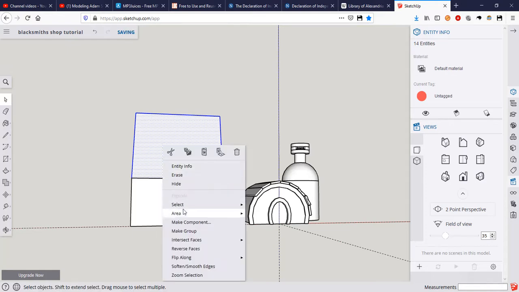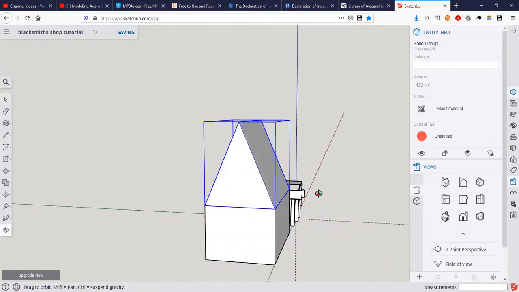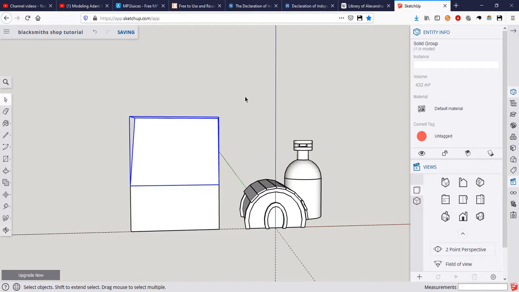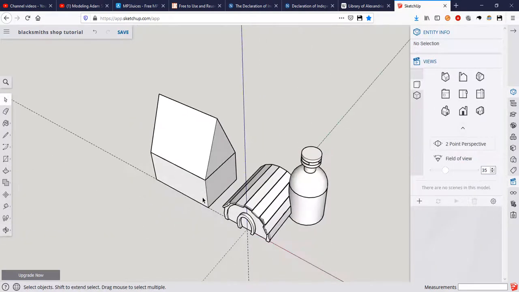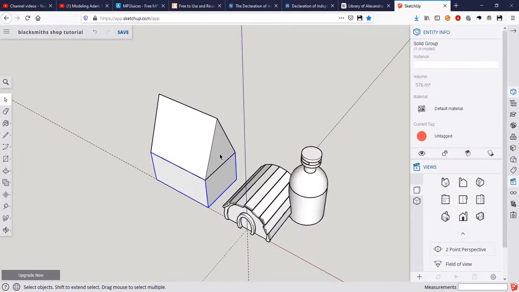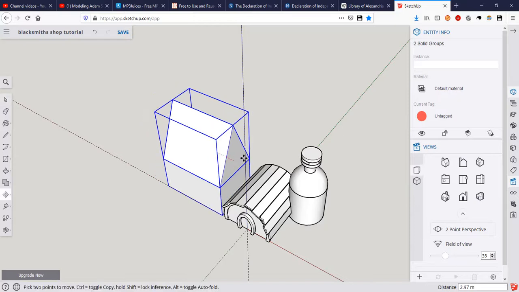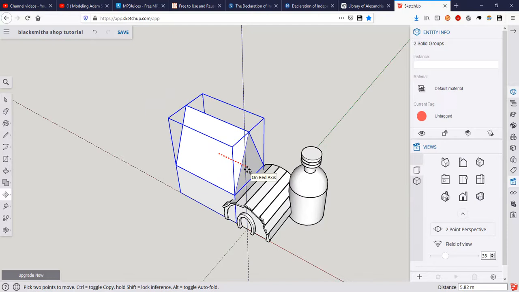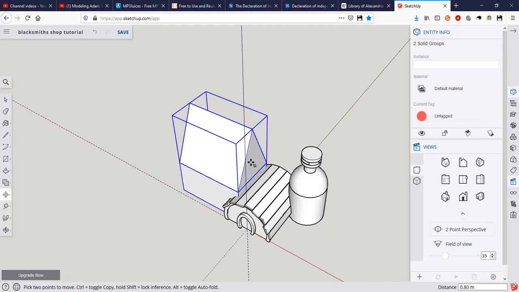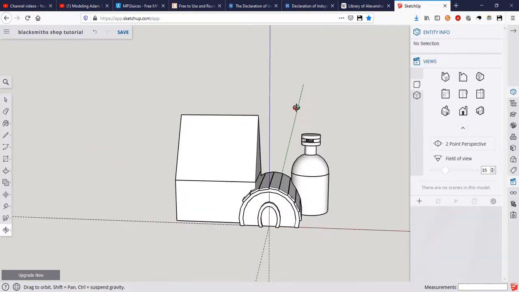So triple click, make group. So that whole thing is now a group. Okay, perfect. So we can move everything into place now. Let's keep it on the red axis. Let's bring it to right about there. Let's click again, hit the left arrow key to go along the green, and we're going to click right about there. That looks pretty good.